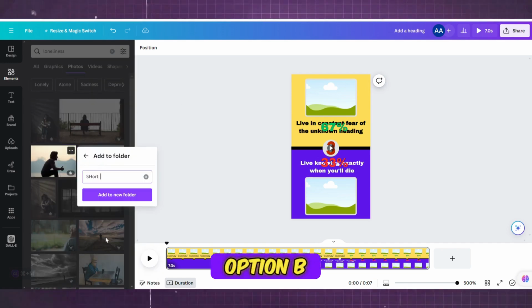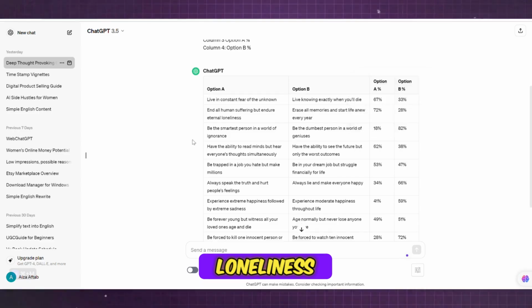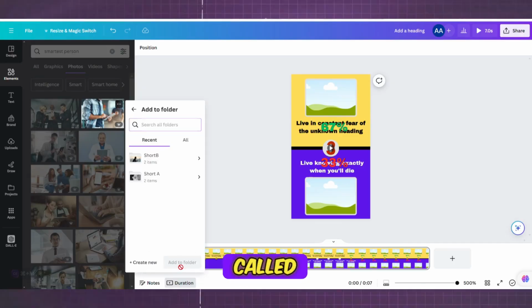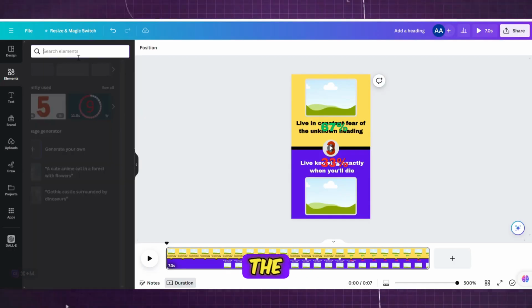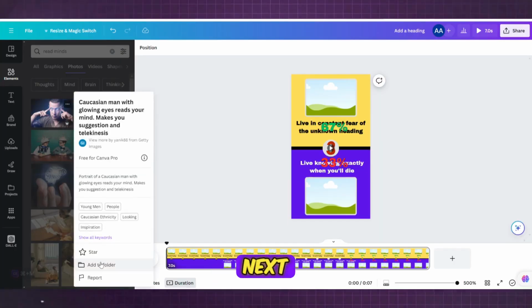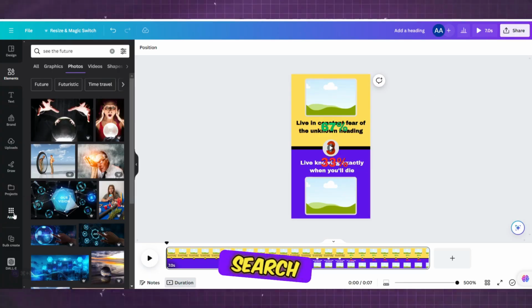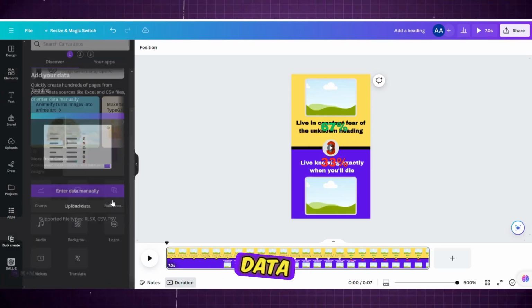Number 1 of option B talks about eternal loneliness, so search for Eternal Loneliness, and add it to a new folder called Short B. Repeat the same for the other ones and add them to the new folder you created. The next step is bulk creation. Go to the App section and select or search for it, then choose Enter Data Manually.